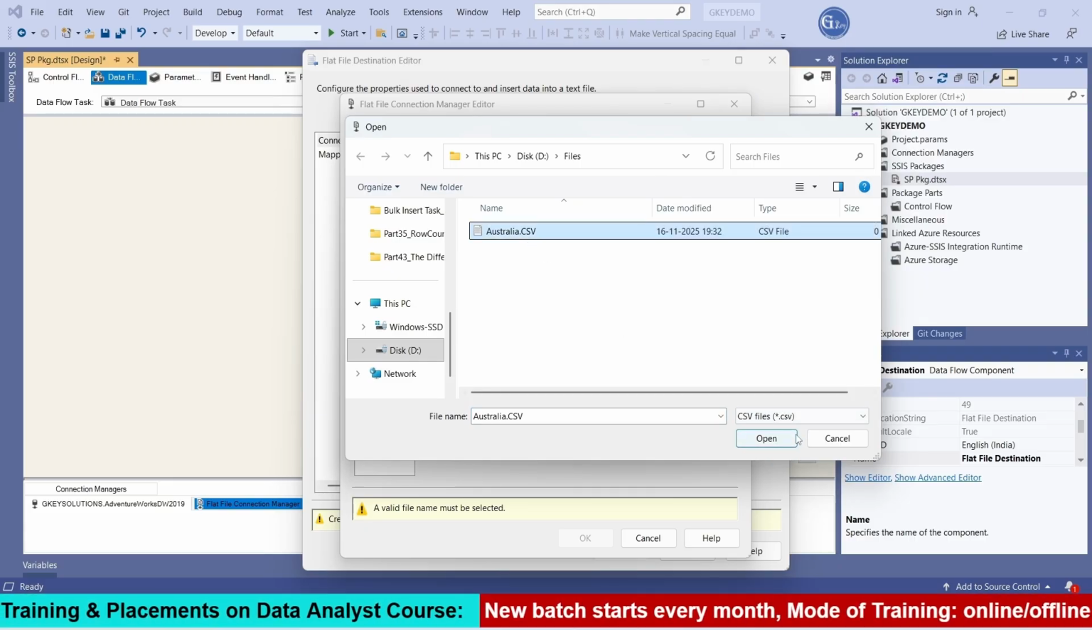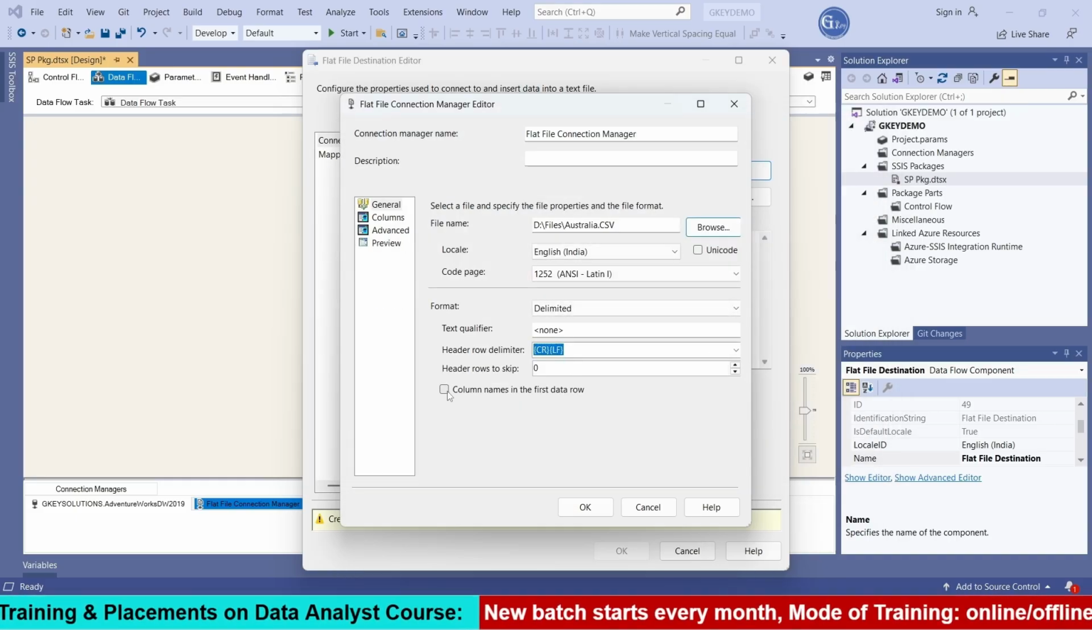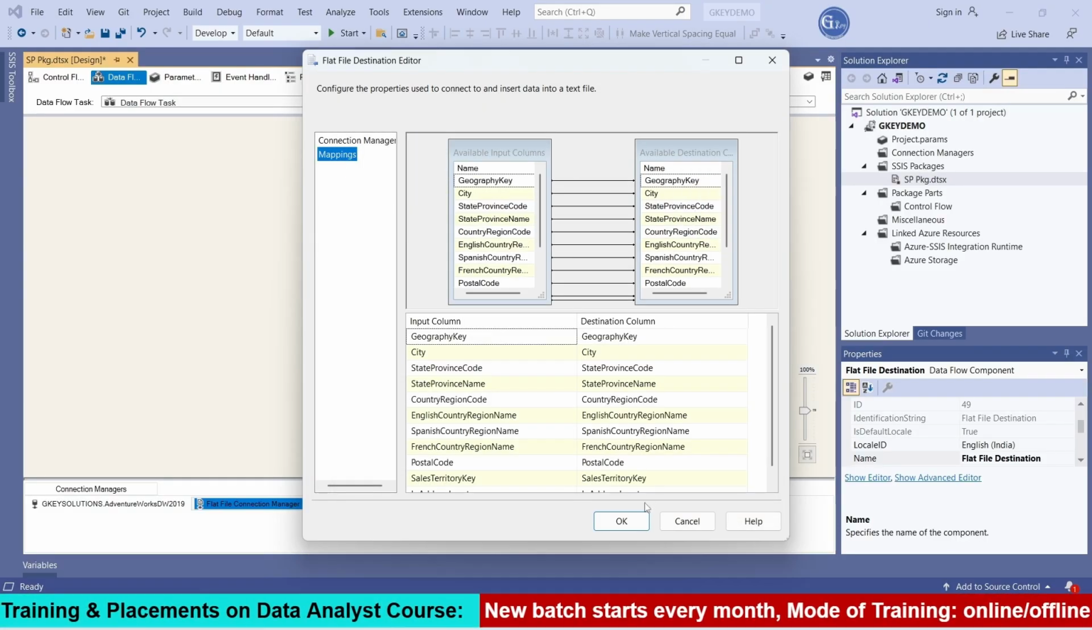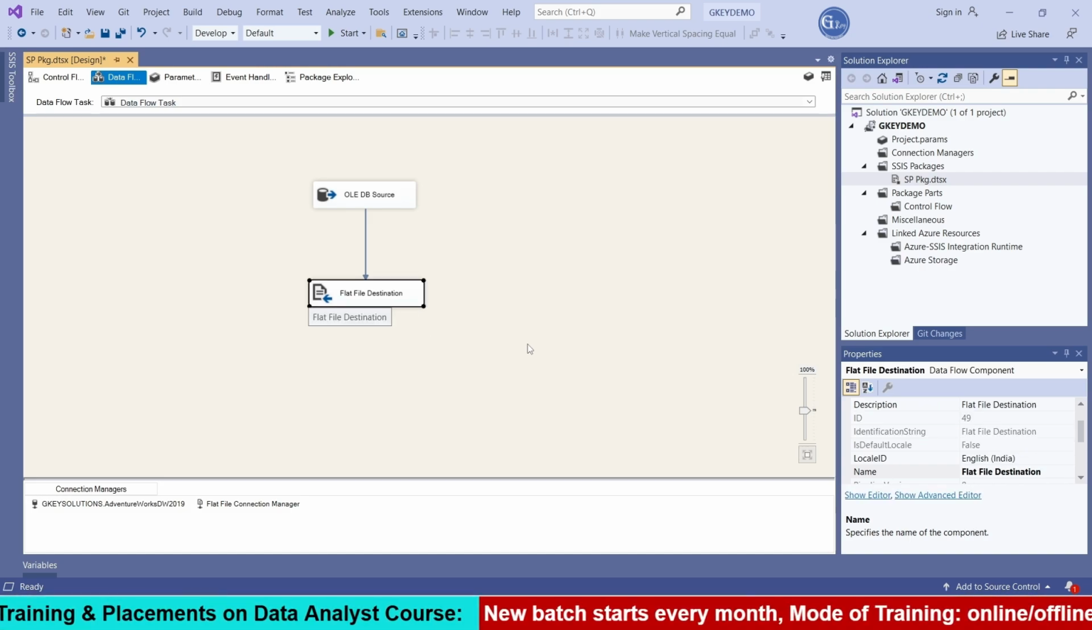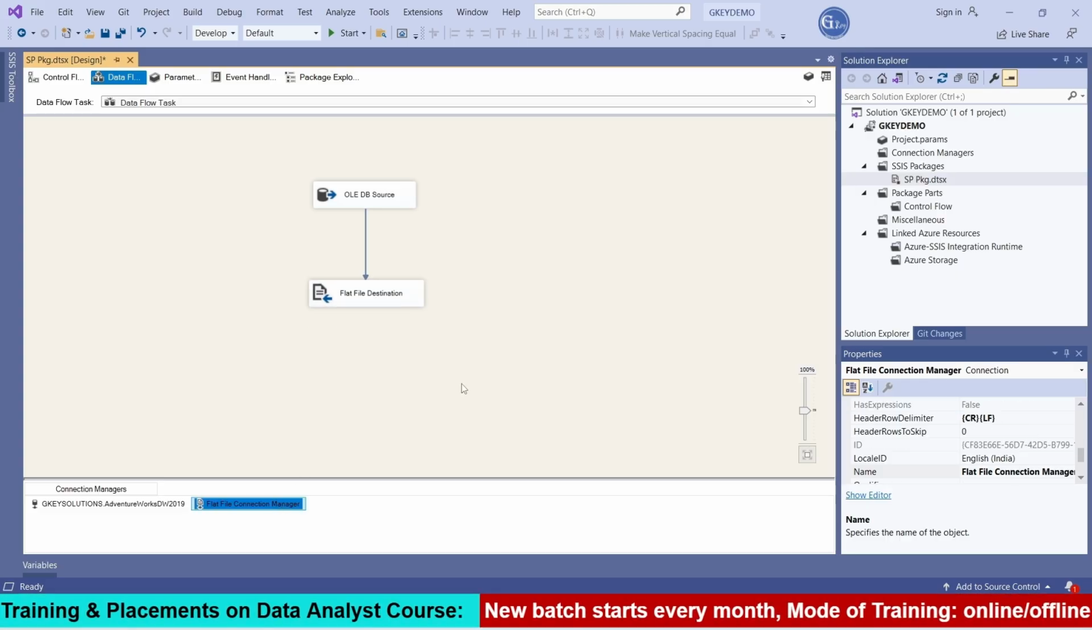Here, column names in the first data row. These are the different columns which are available. Coming to the mappings, that is also fine. Now it is static. Why? Because we have configured it only for the Australia file. We have to make this flat file connection dynamic.